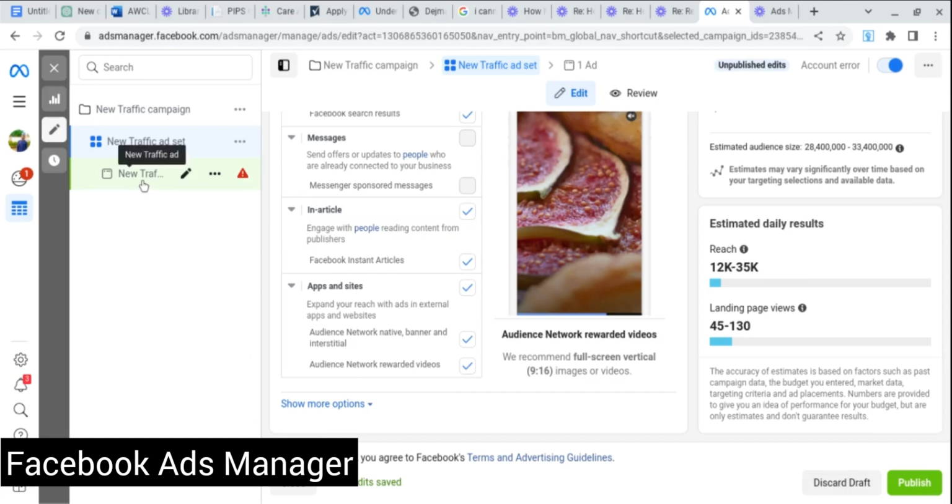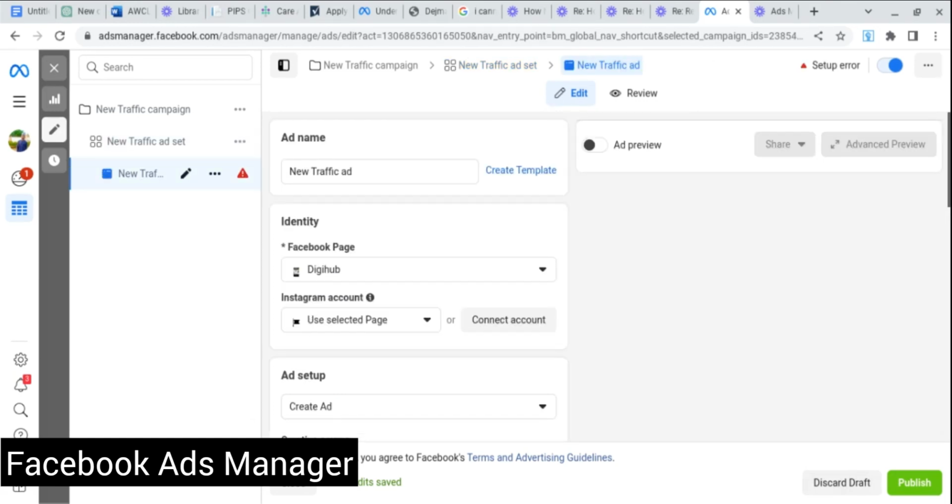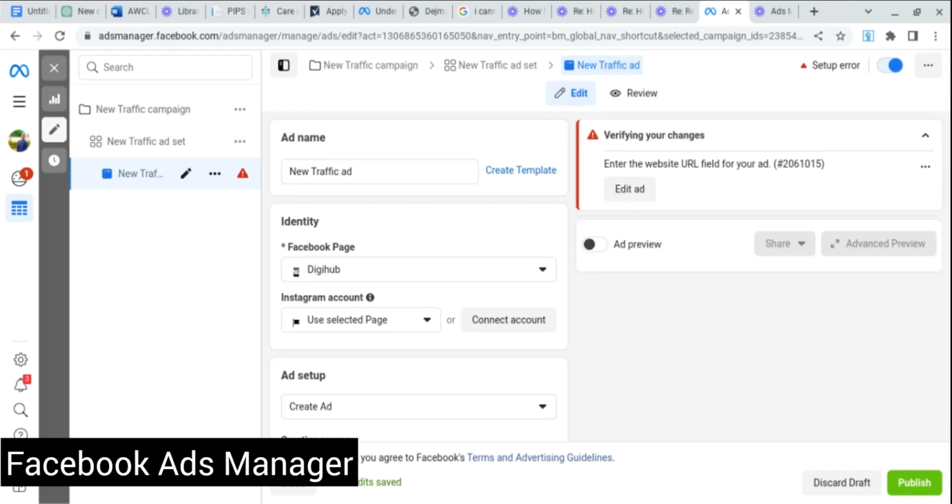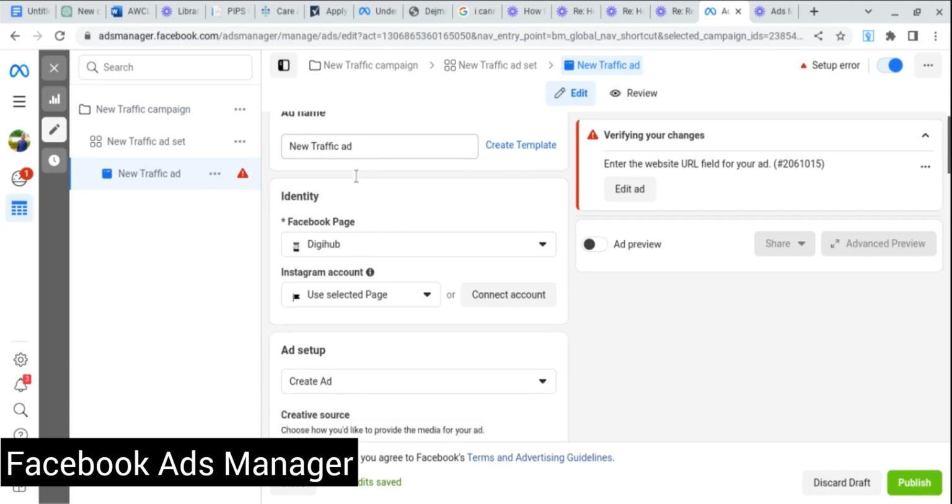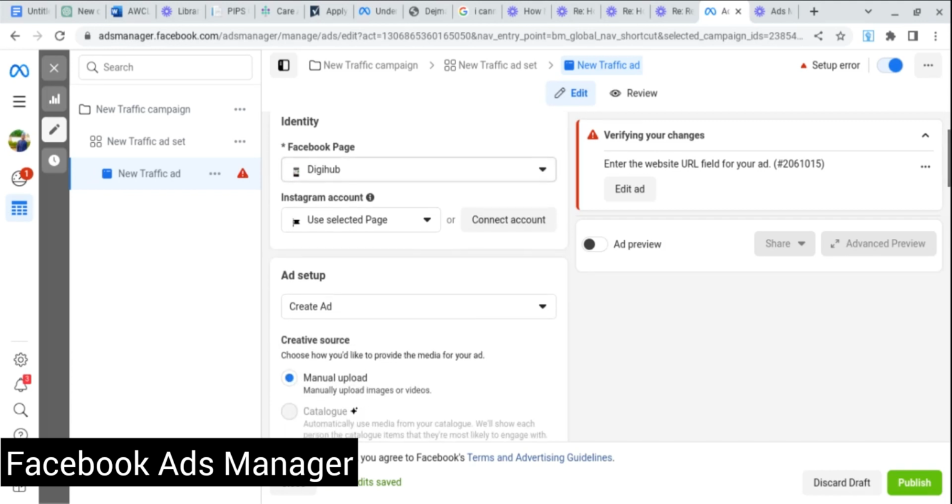The next is your ad. This is where you put your website, your details, and all that. It's telling me to enter my URL. So you name your ad. Now you use your Facebook page.